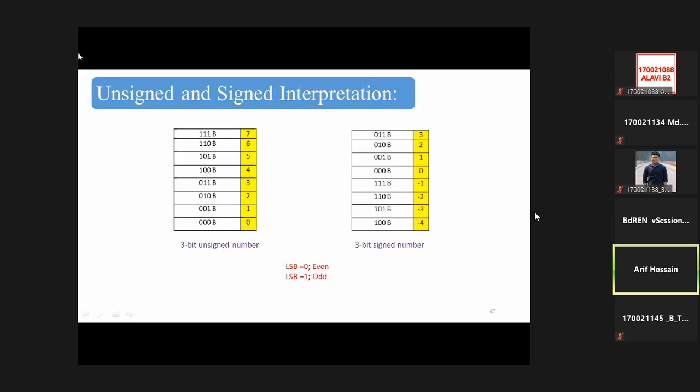Okay, enough breaks, so let's start. Okay, so let's start. So unsigned and signed interpretation. So as I said, we will be discussing why it is said as unsigned and signed interpretation.